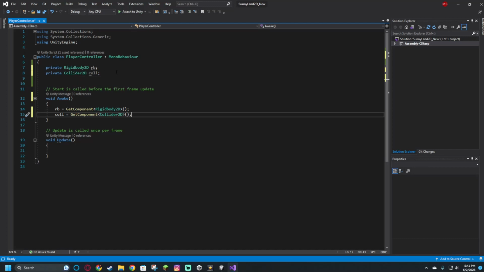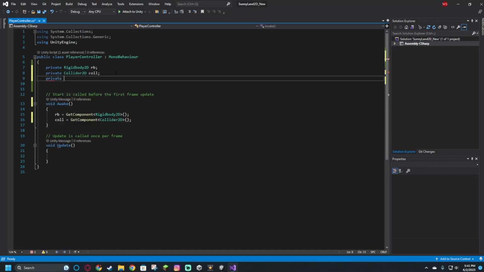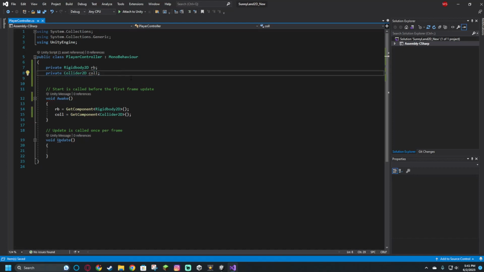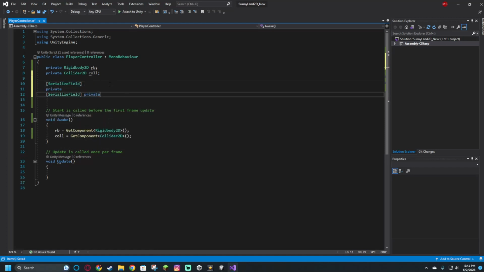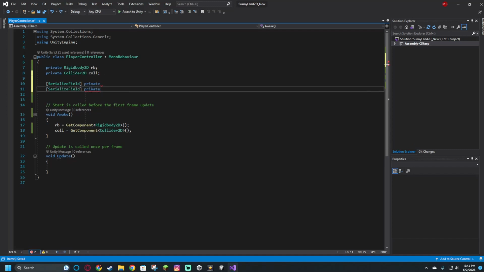If you're going to have different colliders, you may want to specify the collider, which we are not going to do. We're just going to use a regular collider. Below this, we are going to add some serialized fields. I'm going to have them all private. I'm just going to quickly copy and paste them.